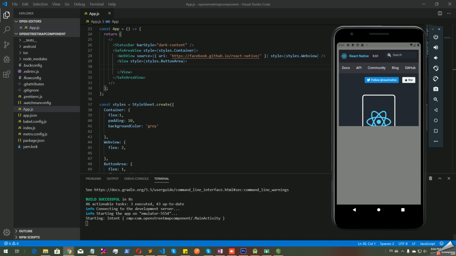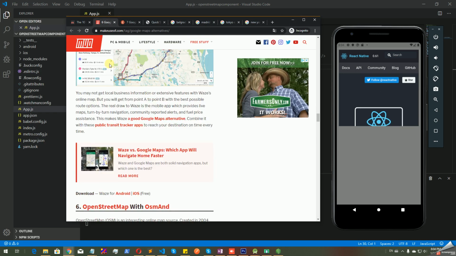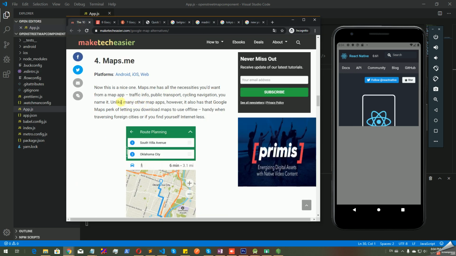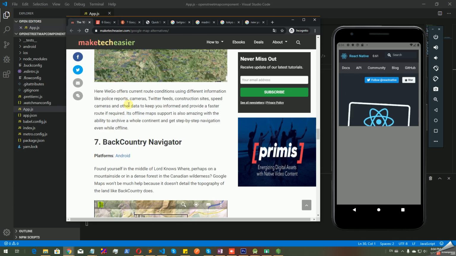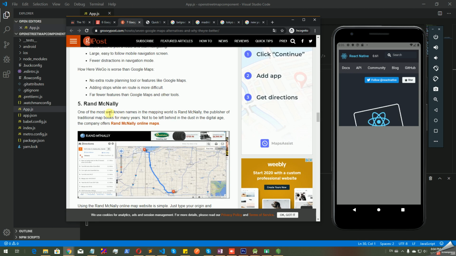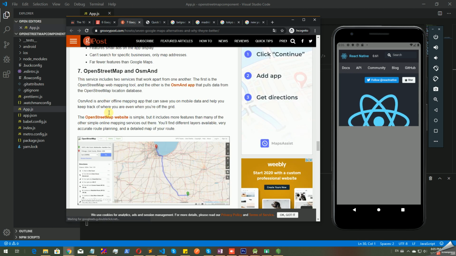For example, you can see many kinds of alternatives. Bing Maps, here we go. And one of the things, Maps.me, OpenStreetMap and OSMand. OpenStreetMap is one of Google Map alternatives and it is fully free and widely used now.